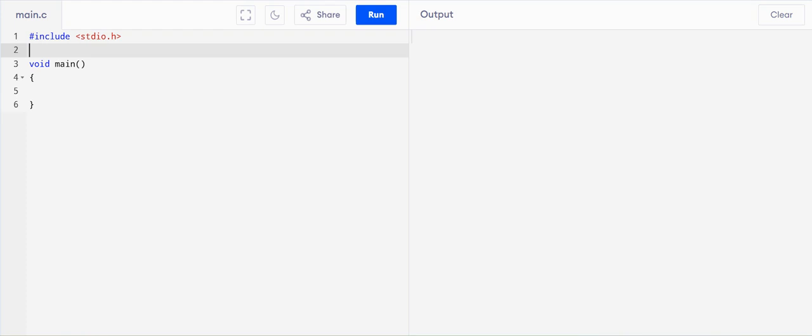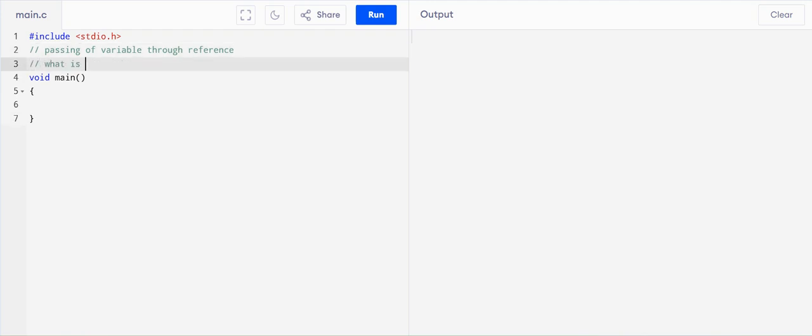Now in this video lecture we are going to see the passing of variable through reference. Let us understand the main thing: what is passing of variable through reference and what is its need. So we are going to address this: what is passing by reference and the need of this.